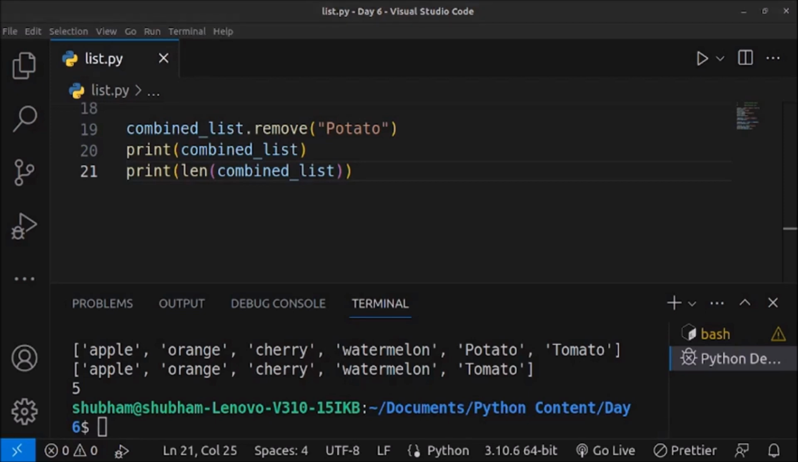So slicing allows us to extract a portion of a list, creating a new list containing selected elements. So this is incredibly useful when working with large datasets or when you need to manipulate specific parts of lists. So let's dive into the world of list slicing.